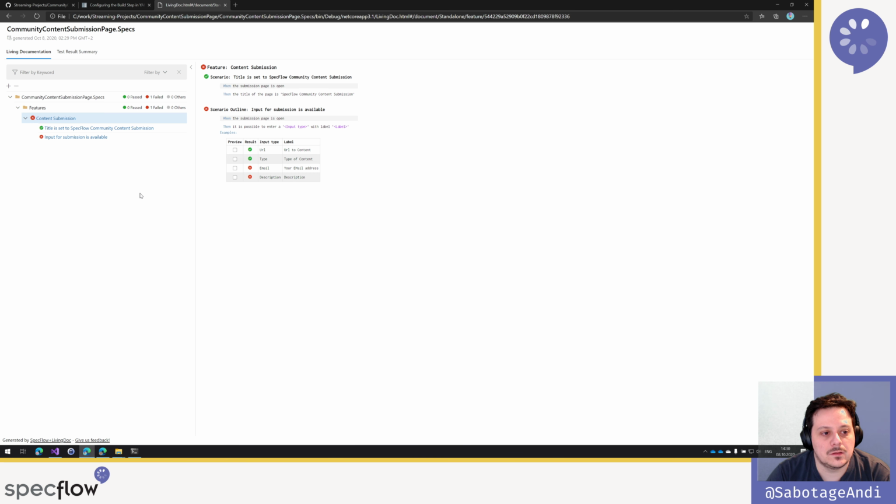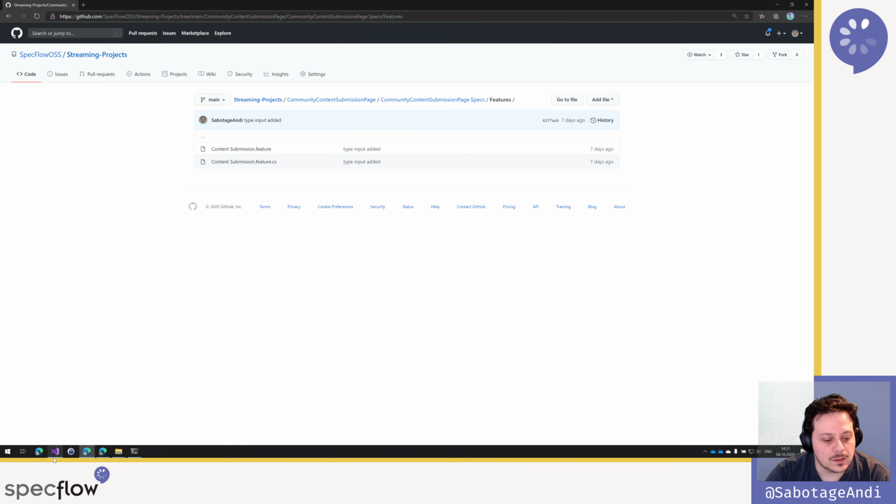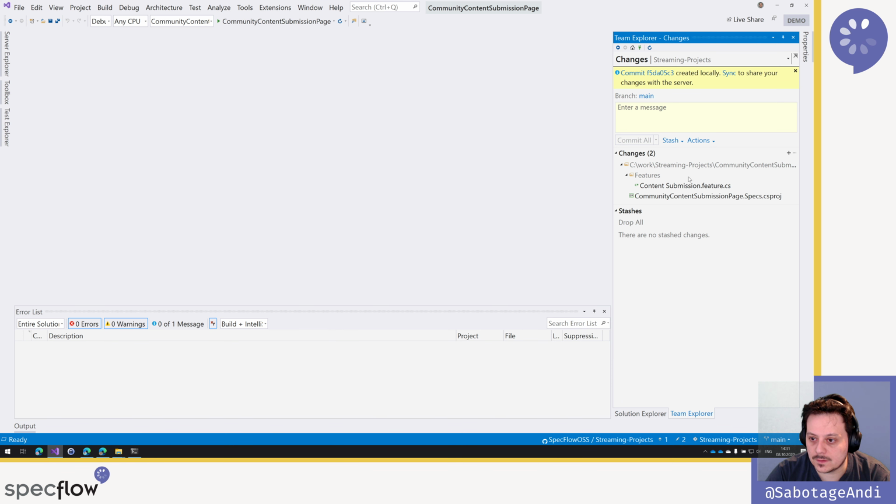And now we have the LivingDoc HTML, and when we open this, we have our generated living documentation. And we have here the one green scenario and the one scenario outline, which is red, with our two passing steps and the red ones, which are not yet implemented. So, cool. So let's update NuGet packages and add the SpecFlow plus LivingDoc generator plugin.